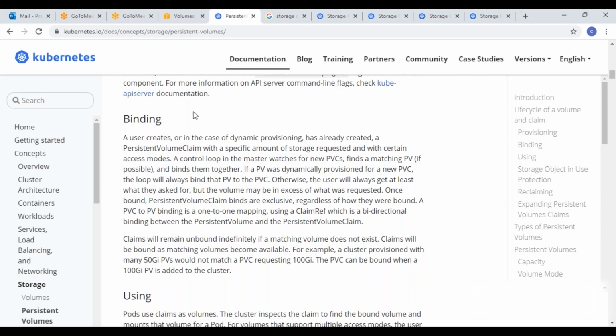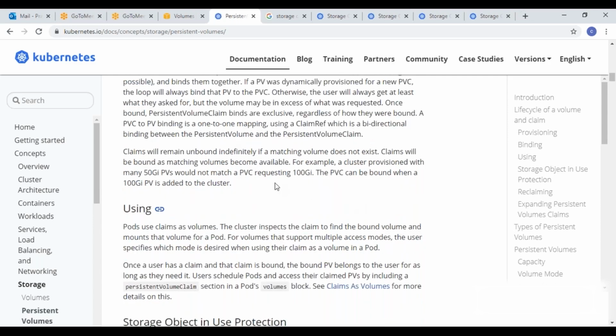For example, a cluster provisioned with many 50 GB PVs would not match a PVC requesting 100 GB. The PVC can be bound when a 100 GB PV is added to the cluster. Okay.